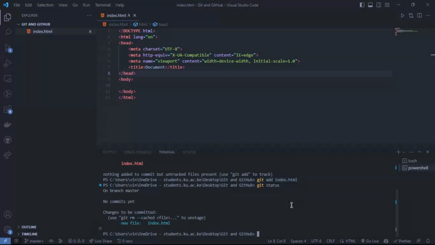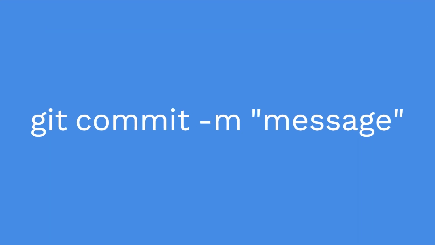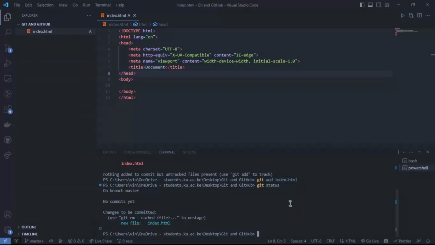So the next command is git commit. Commits are used to attach messages to the changes we've made. In this case, git commit, then you type -m to pass the message, then in quotes type your message. In this case, I have initialized an index.html file, so let me name it initial commit.